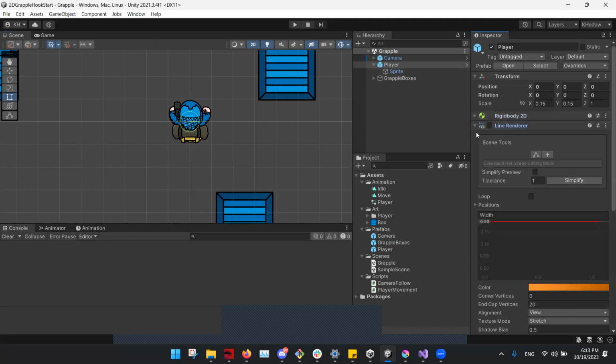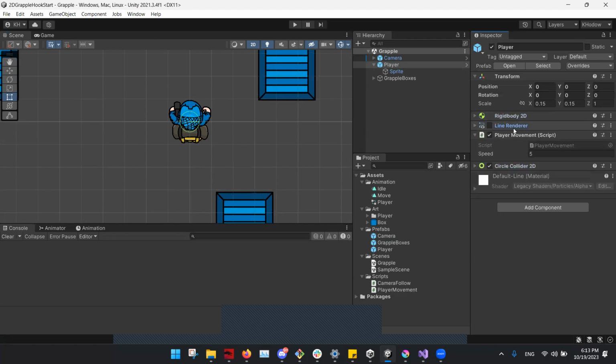And here we have a line renderer. This is what I added previously so we can work with it. This is what's going to draw our grapple hook in general. So it's going to draw the rope for our grapple hook later. I have it deactivated over here. You can activate and deactivate certain components, and we'll get into that in a bit.